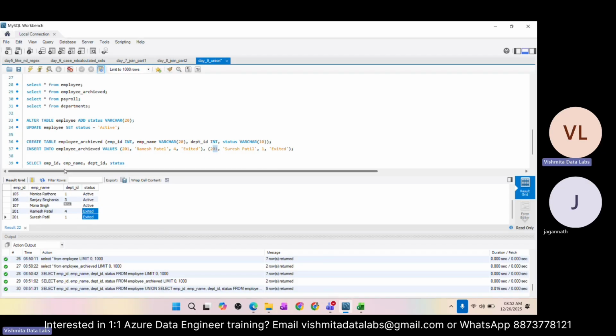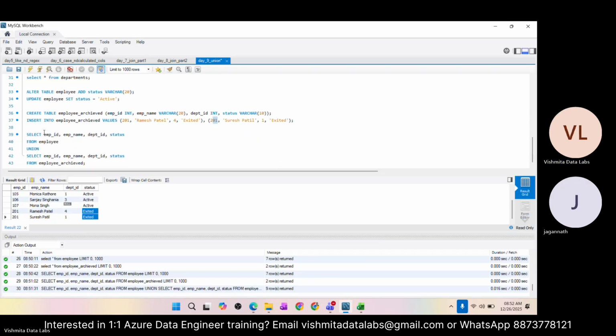So here we have shown all the employees who are currently working or who left the organization. For this case, we can apply union. And the table is different actually.